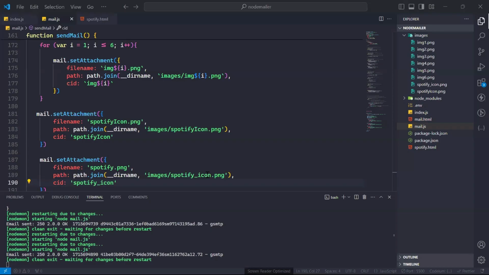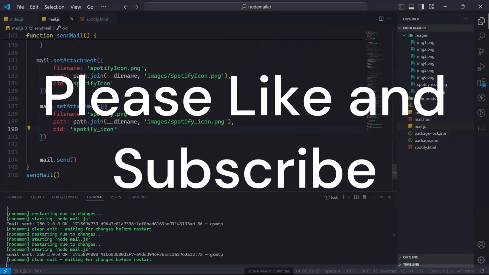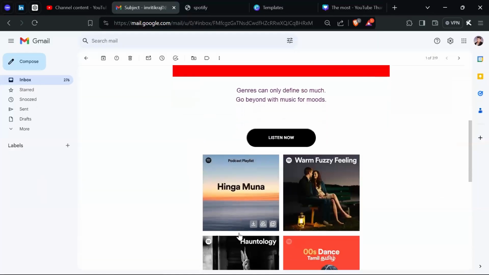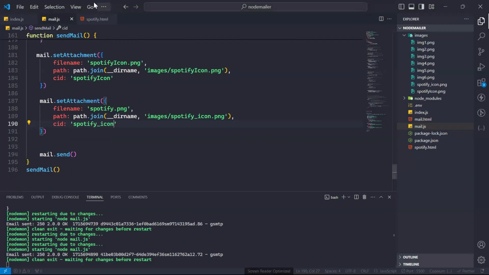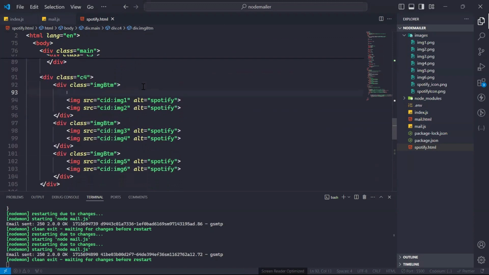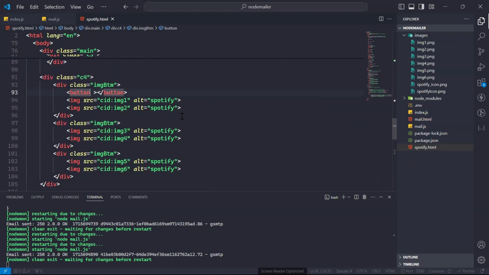So let's go here. In the file attachment, Nodemailer does not provide anything which removes the download and add to drive option. So what can we do? We can just make it a background image of our bottom. So let's see how we can do it. So we'll write bottom, then style, background image is cid:image1. Okay, and remove that one, cid:image2. So let me write all of them.